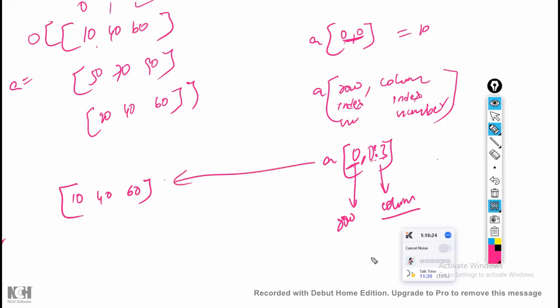For example, if I ask the same question, 0, comma, 0, colon 2 only. First, it will take the 0th row. That is 10, 40, 60. Up to this one is common. Now 0 to 2 means 0 and 1. What is there in the 0 and 1? 10 and 40. So up to 10 and 40 only it is going to select. This is the output of this one.